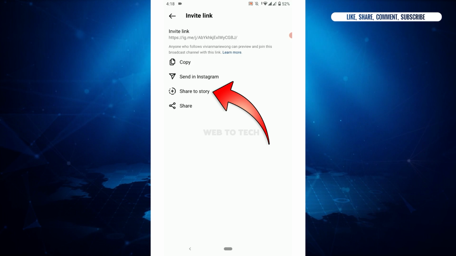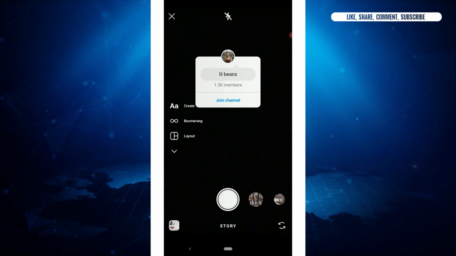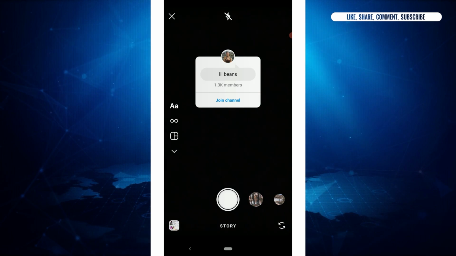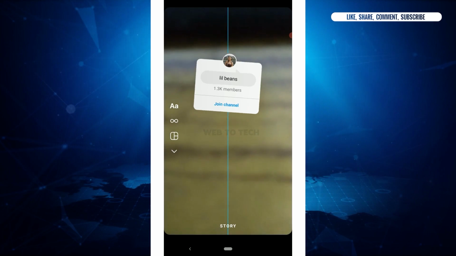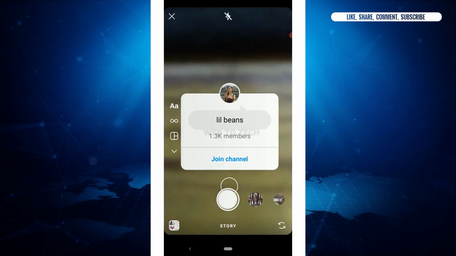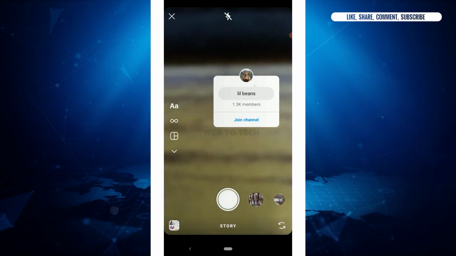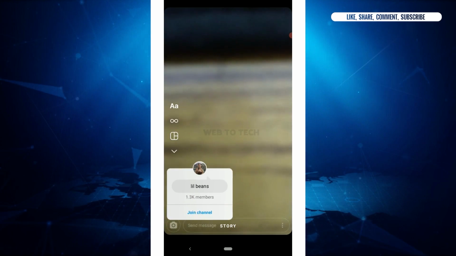You tap on the share to story option, which will bring you to this screen where you will be able to share that channel to the Instagram story. You can just resize the icon over here. You can either make it bigger or you can make it smaller. You can also place it wherever you want on the story.